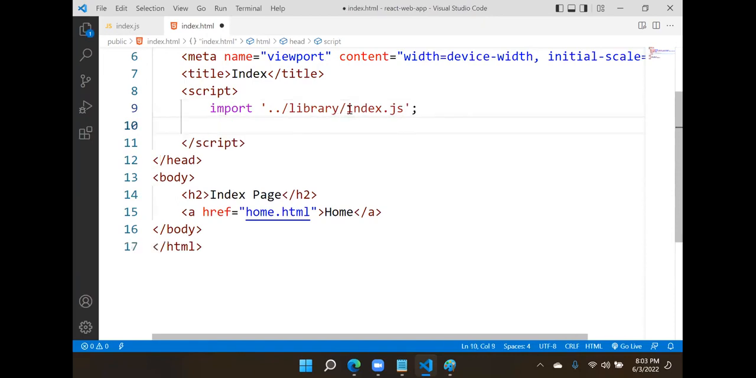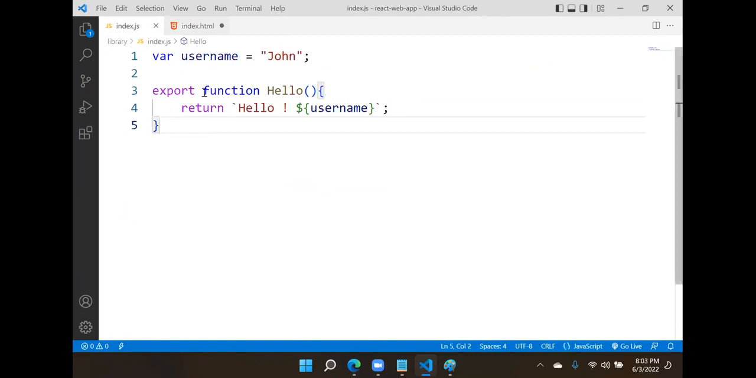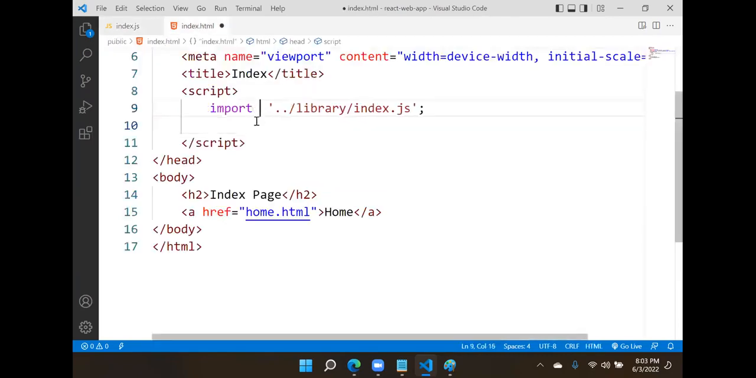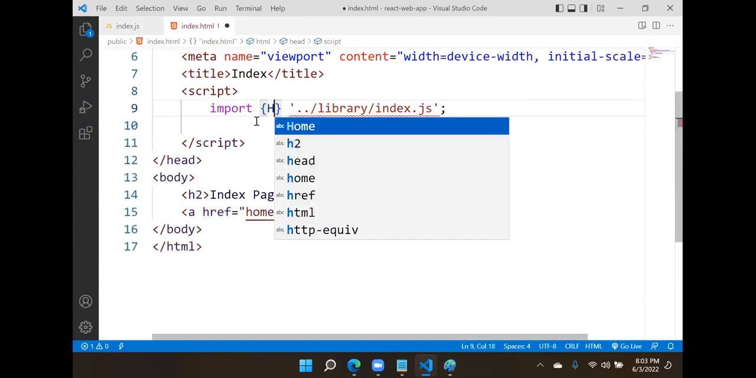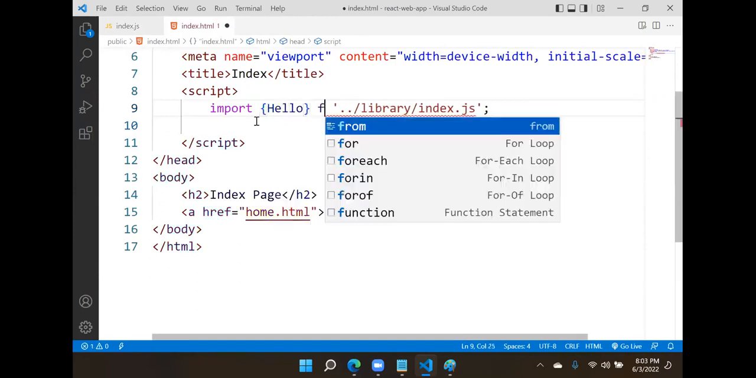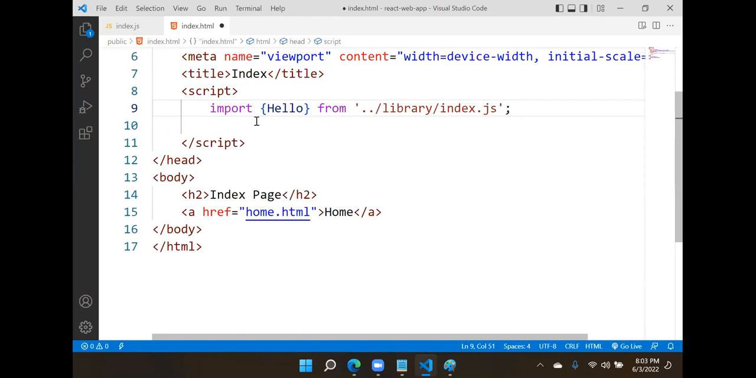In that file, there is a function called hello. We can access that function. What to import? We have to import a function called hello from this particular library. Understood? That means you designed a module. Module contains a function called hello. We are importing that hello, so that we can use it here.